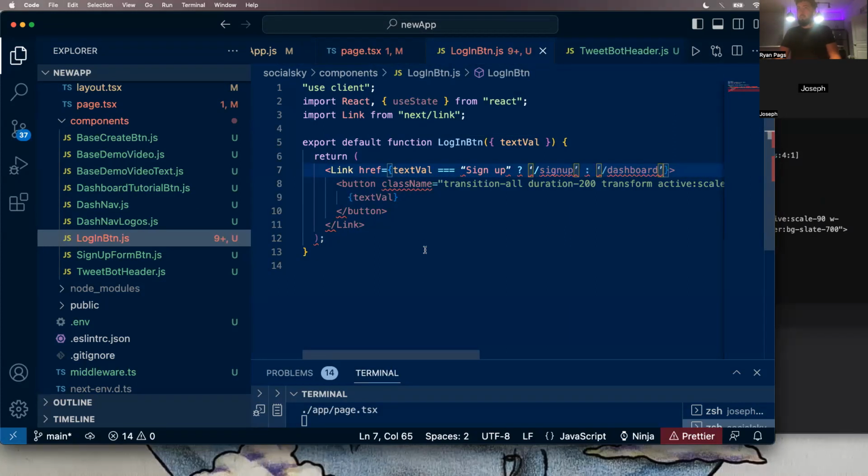Nice. And what's this all? Text val equals sign up. Maybe just replace those with double quotes instead of all that. I don't know why it's thrown. Do you mind copying that and sending it over to me? That line 7 through 11.